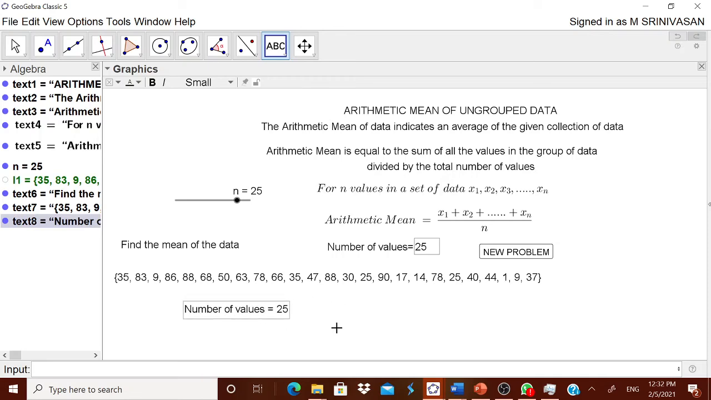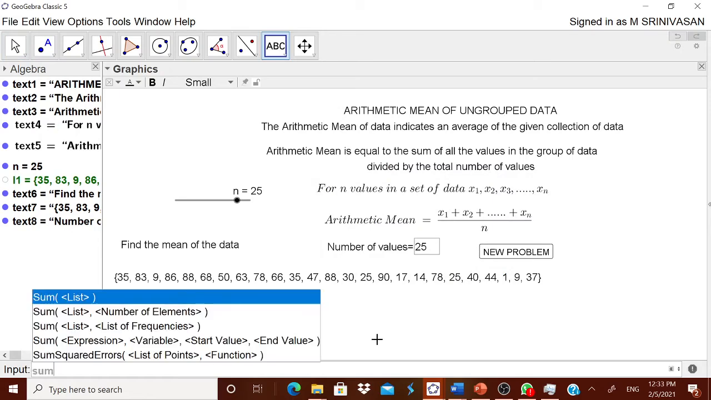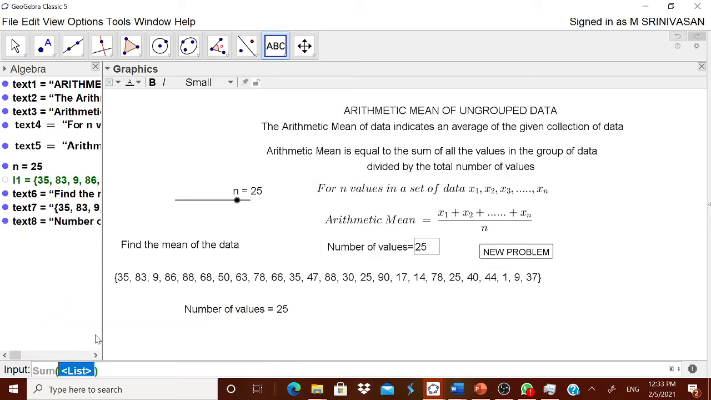Very simple. Now you want the sum. The child will be calculating. GeoGebra calculates it directly. Therefore, you type sum, simply list, and in that you type L1. Simple. That's all. You see, 1206, it tells you immediately.